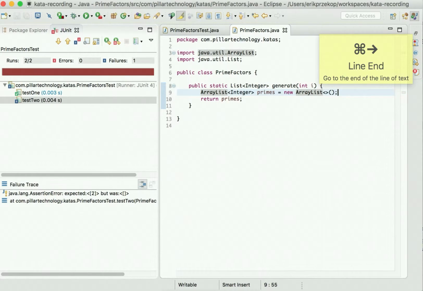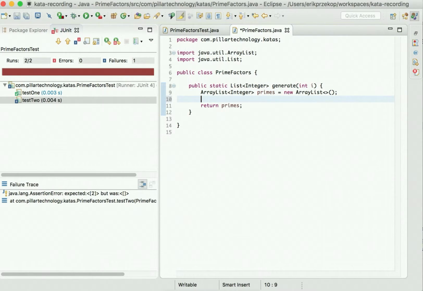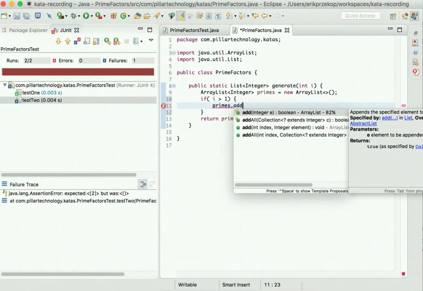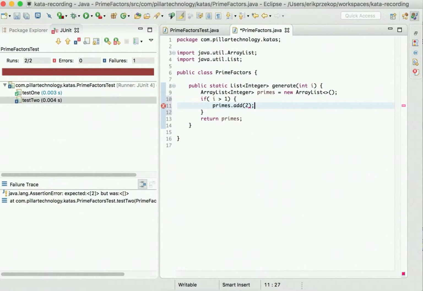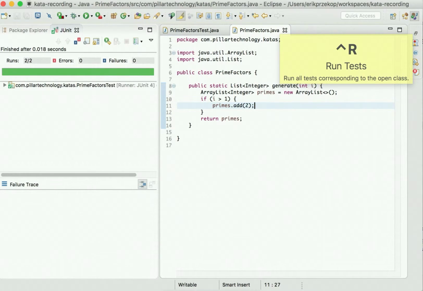And let's use an if to actually add something to it. I'll say if i is greater than 1, then we're going to add the number 2 to primes. There we go. Control R to run our tests, which are now green.